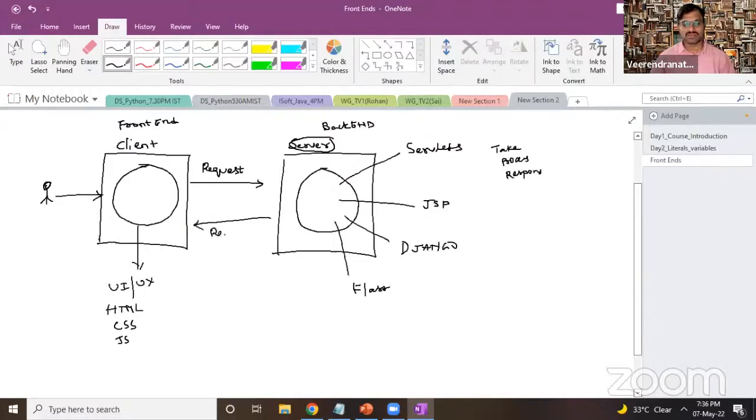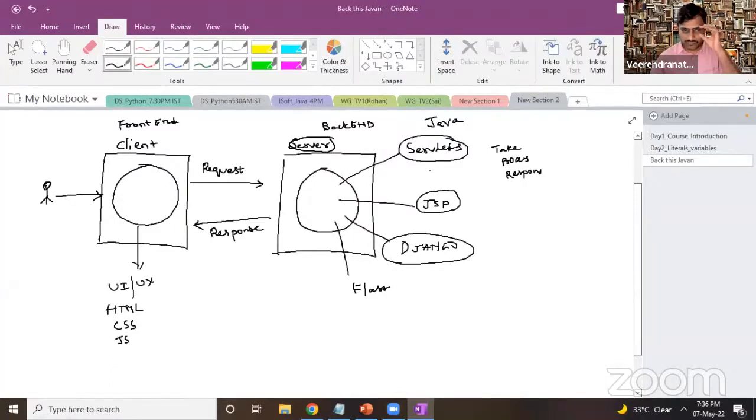So what we are talking about is a client server environment and a request reply protocol. Now at the server end, when you are a Java expert, you are going to build servlet programs and JSP programs. If you are a Python expert, you are going to build Django applications or Flask applications, etc. I'm talking about programmers building servlet applications or JSP applications.